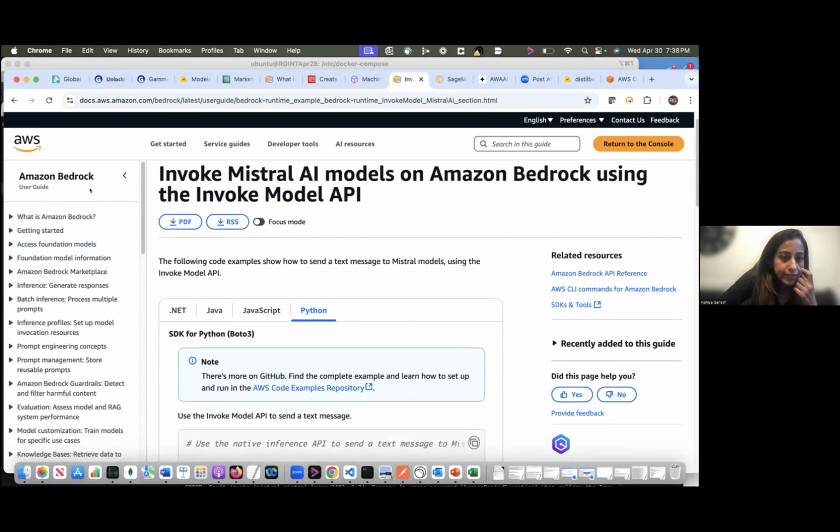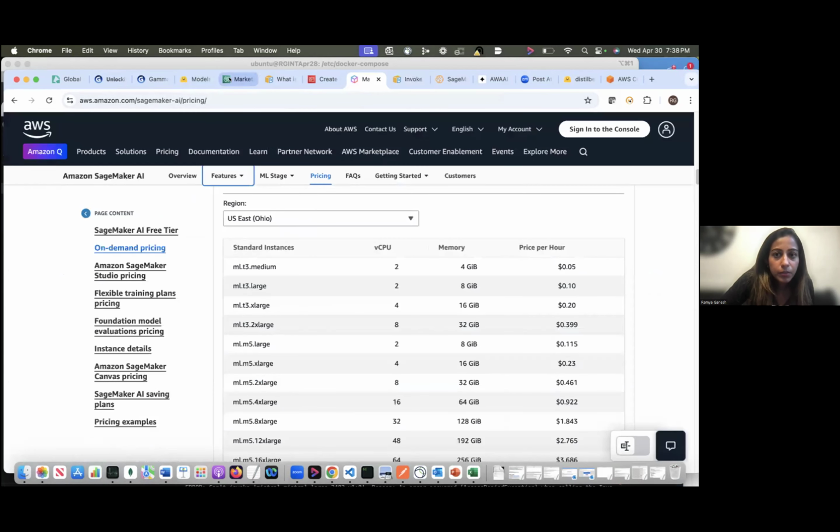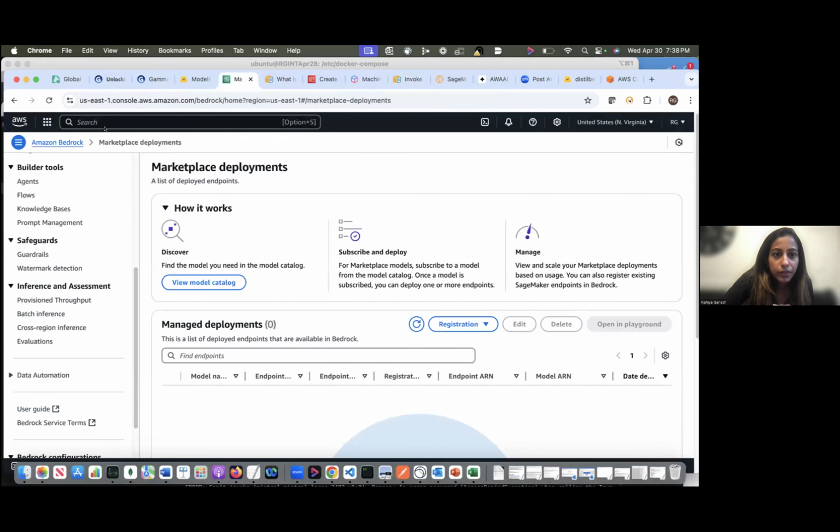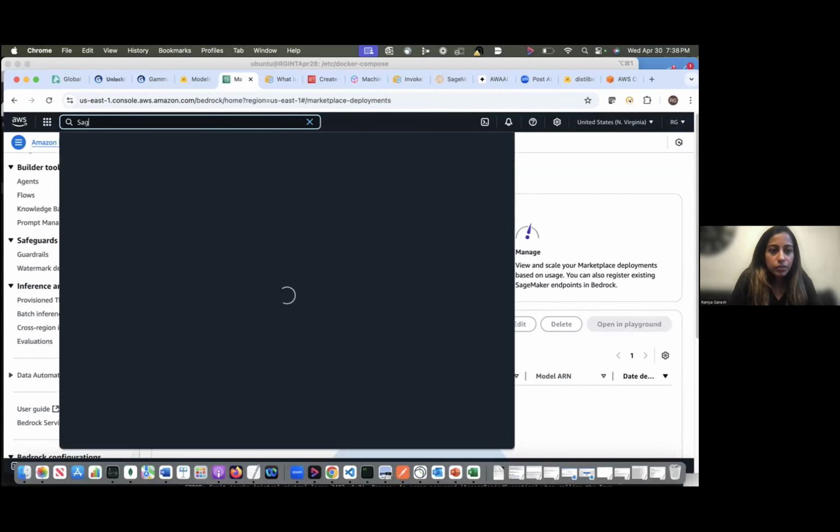Let me go over SageMaker as well. So, okay, here, go to the Bedrock. Okay, so here, if I search for SageMaker.